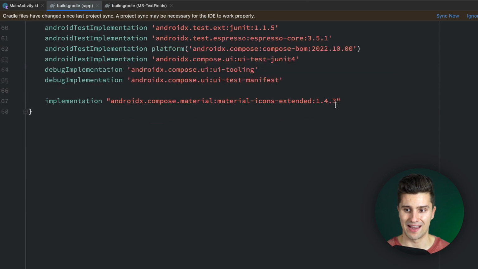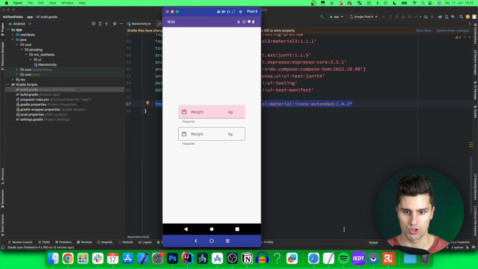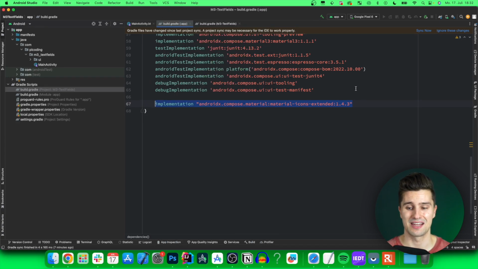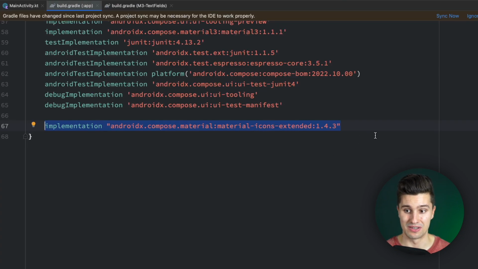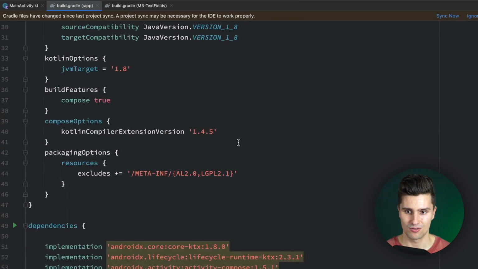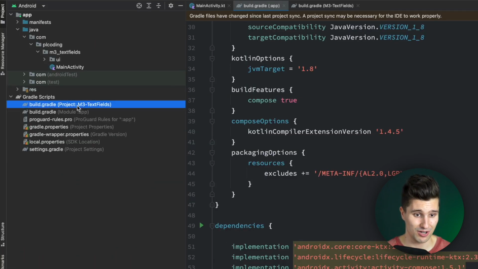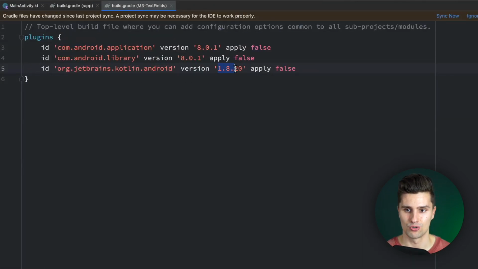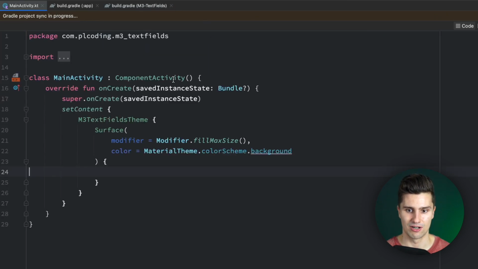And I also added this material icons extended dependency, which is optional for this video, but because I want to show such a scale icon, that is only included in this extended icon set. So if you want to follow this exactly the same, then also make sure to include this dependency. To make Compose 1.4.5 work, you also need to go to your build.gradle project file and change your Kotlin version to 1.8.20. Then you can hit sync now, and we can get started with the video.